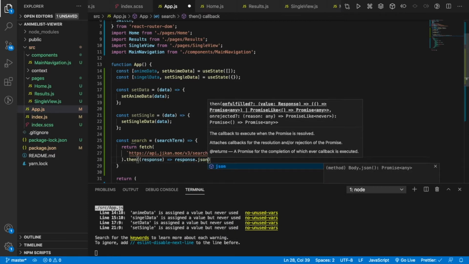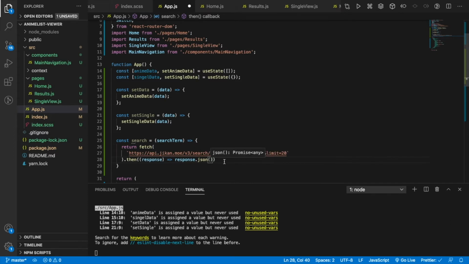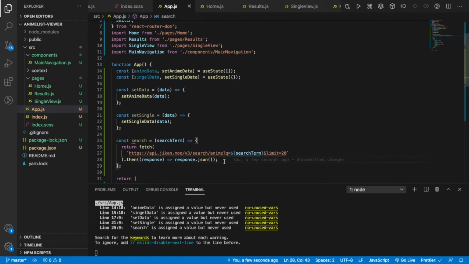response.json. And we're going to convert that data into a JSON. And boom, now we have our search functionality all set up.